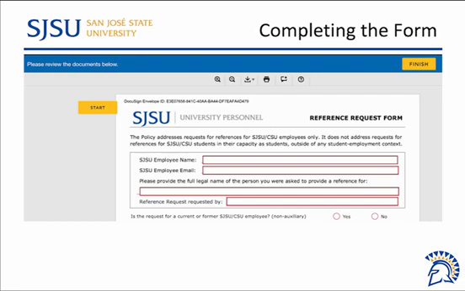Begin answering the questions to determine whether or not university personnel is required to review and approve the reference. First, is the request for a current or former employee at SJSU or any other CSU campus? Please note, employees of auxiliary organizations are not covered under this policy. Select yes or no based on the information that you have.